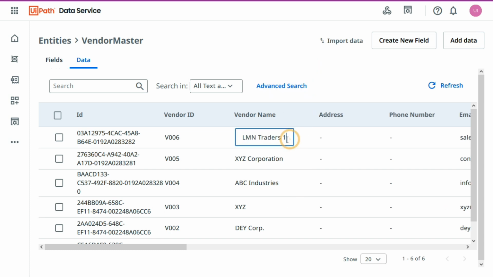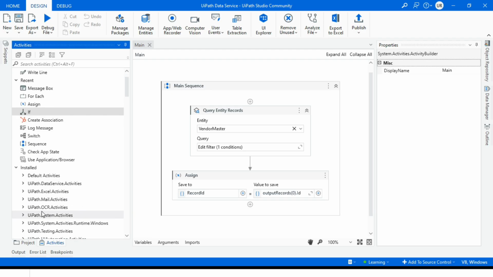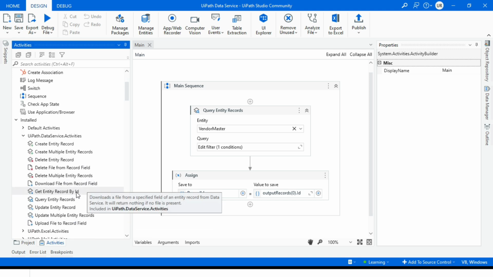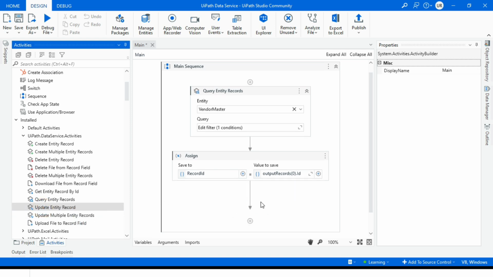Now the same way, if you want to update these details, you can do it from UiPath Studio using one of the activities of the UiPath Data Service package. So let me show you practically how to update the existing record details. Okay, so let me expand uipath.dataservice.activities and let's take this activity, Update Entity Record.